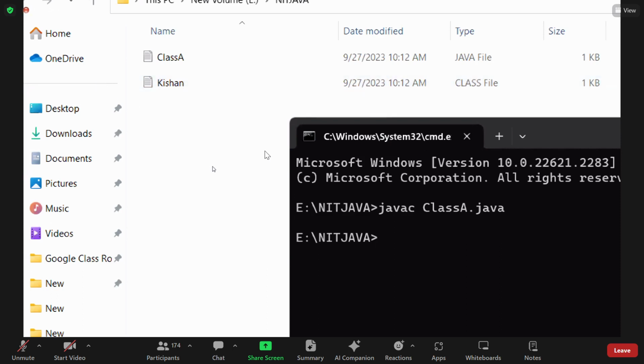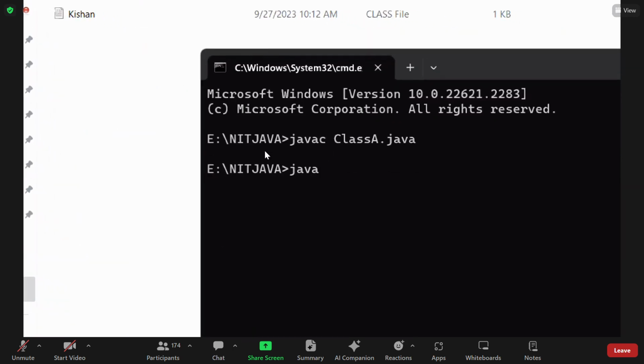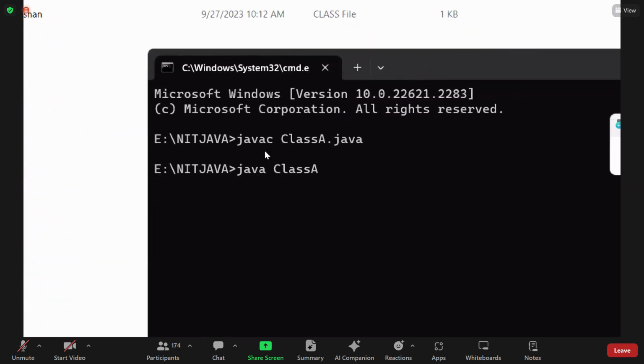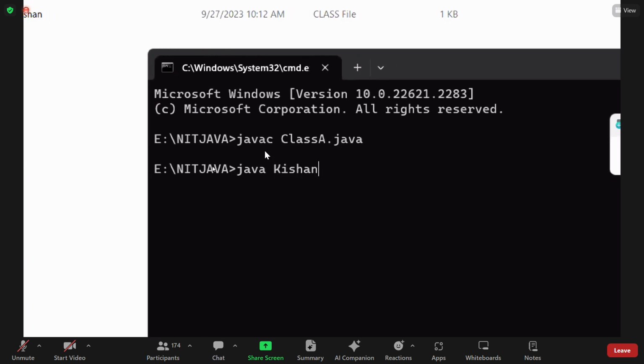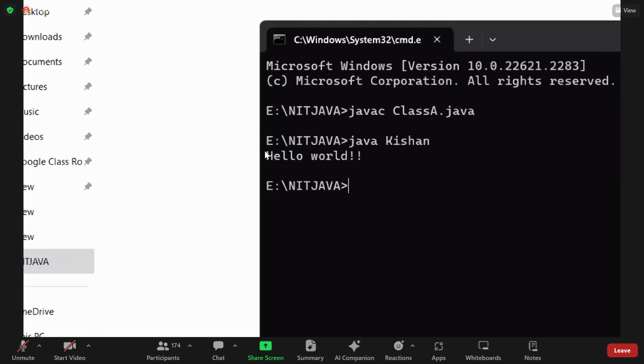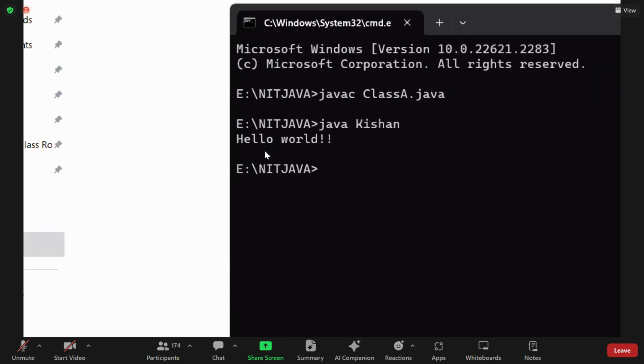Now tell me the command for running. java space Class A. What do I need to give? Exactly the point. This is the only reason every time I am saying this. What is the command for running? The command for running is java space the generated dot class file name. That's it. And now if I press enter, you know that we will be getting our output, that is Hello World. Am I clear with this, guys?